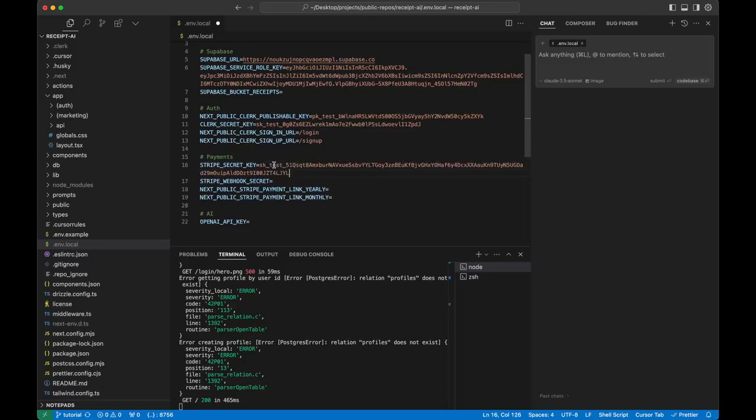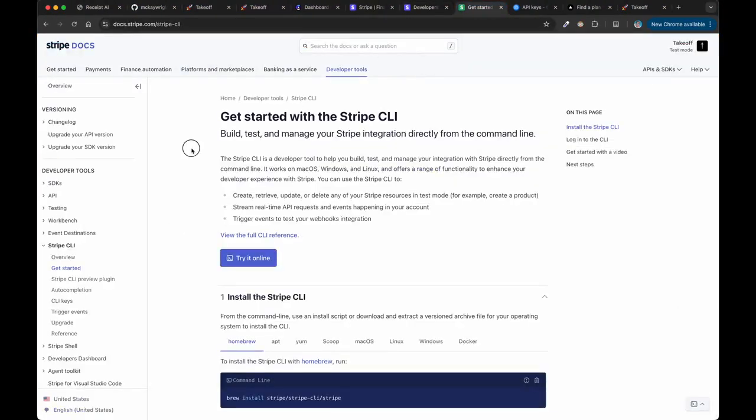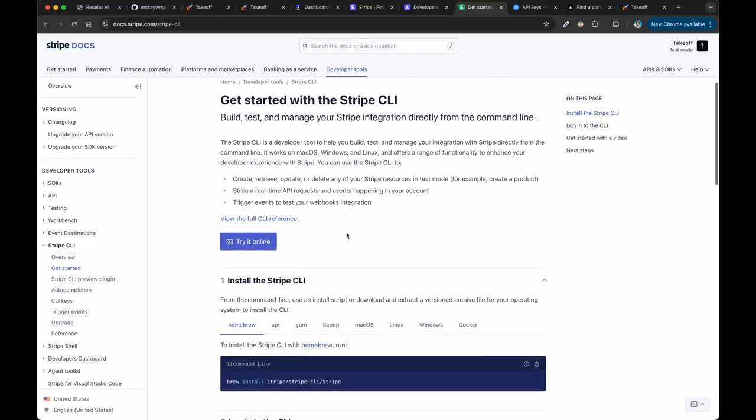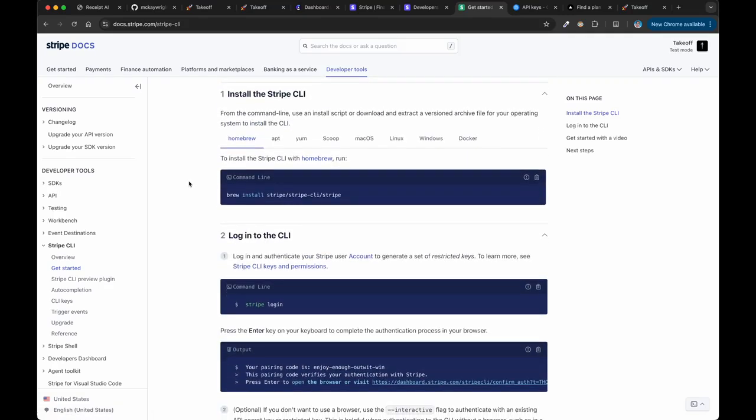And we're going to paste that secret key in where it says Stripe secret key. And then for webhook secret, we're actually going to do something a little bit different. What we're going to be using is the Stripe CLI. CLI stands for Command Line Interface. And of course, we're going to have the links for you guys. You actually need to get this installed on your machine.